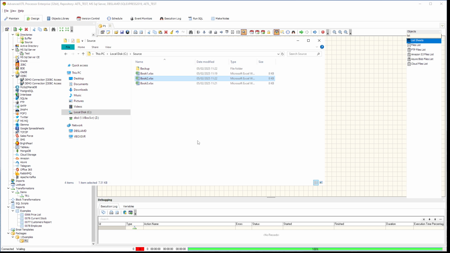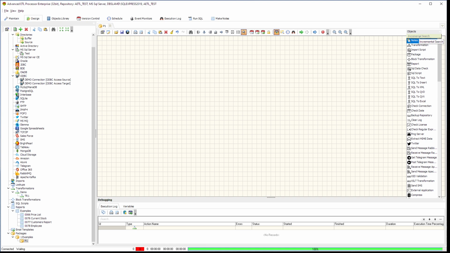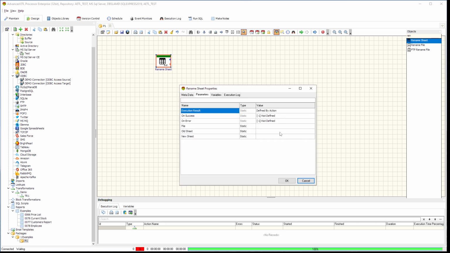data. So we have a separate action for working with sheets called rename sheet, and we have a problem here because we don't know the exact name. So we have to calculate it somehow.